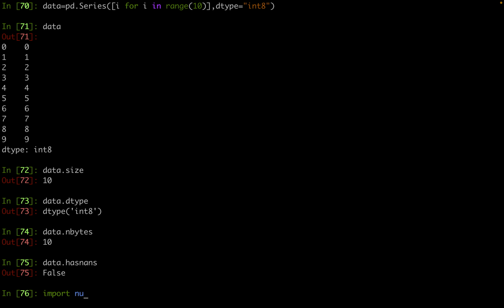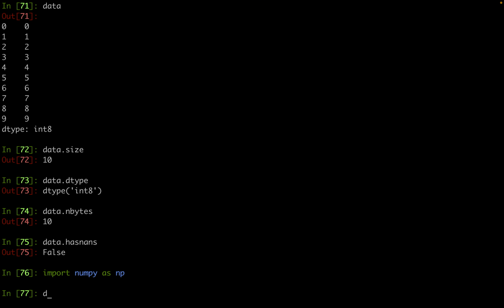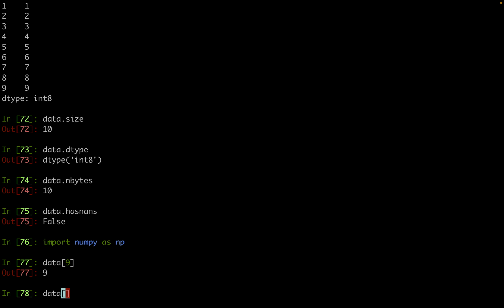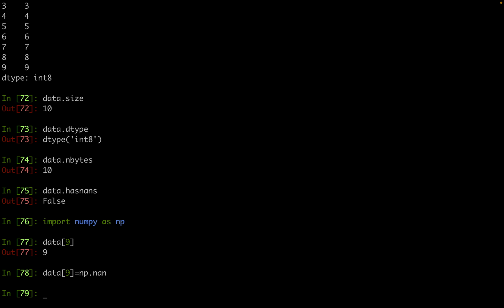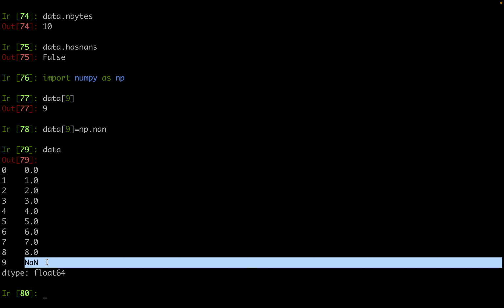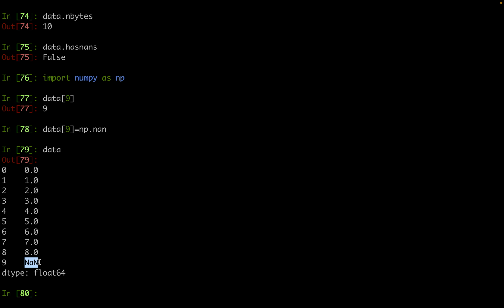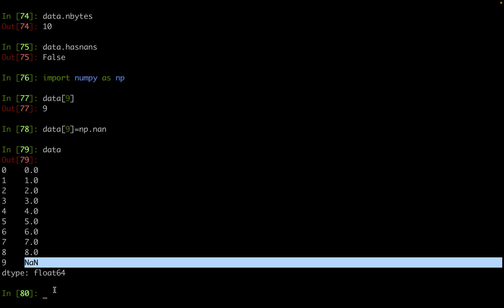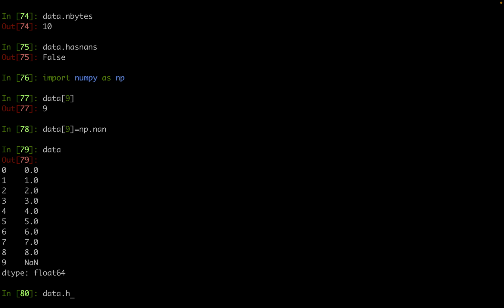Suppose I import numpy. Now data of 9, what is data of 9? It's 9. Now I would like to change the value at index 9 to np.nan. Now the data will be NaN, it's changed to NaN, not a number. Now if you call data.hasnans, it will inform that it's True.